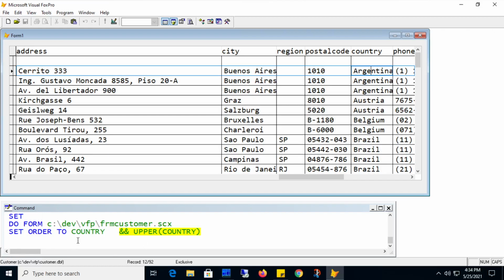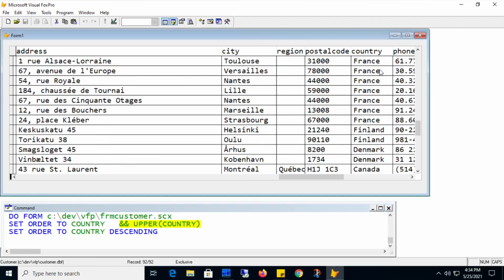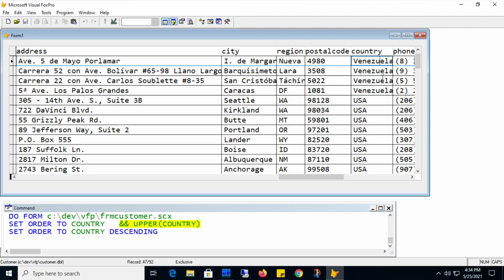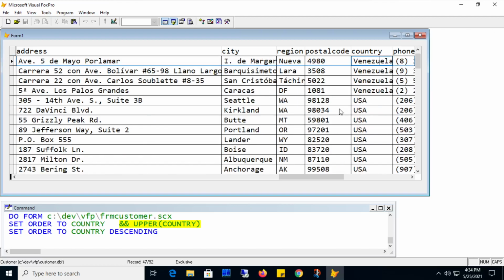Oh, one thing I wanted to show you, I could sort this country in descending order. Even though I didn't create an index in descending order, I could say set order to country, and I could then add the descending clause here. So I could say descending. So now, whatever country was at the bottom should be at the top. Okay, so if we scroll, yeah, so Venezuela. And my data is showing now in descending order.